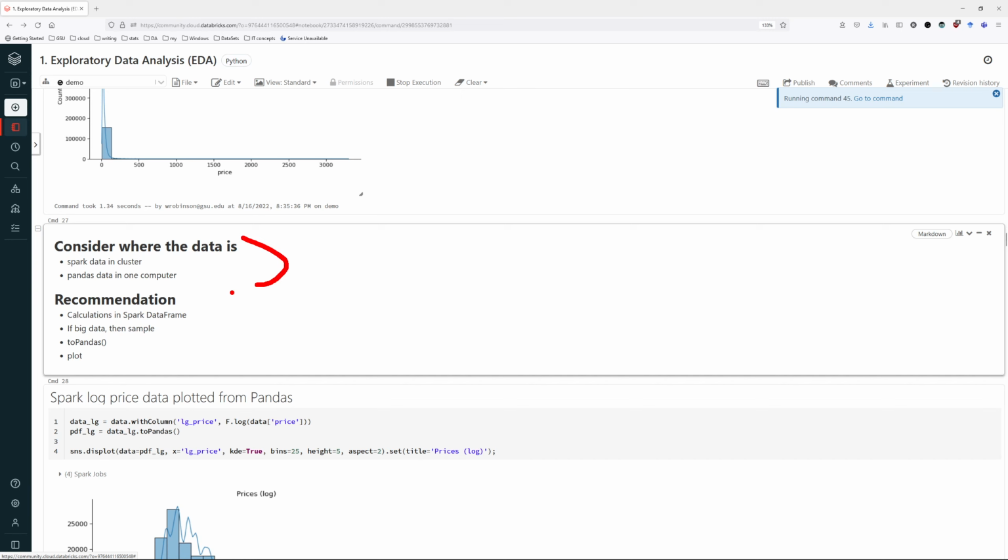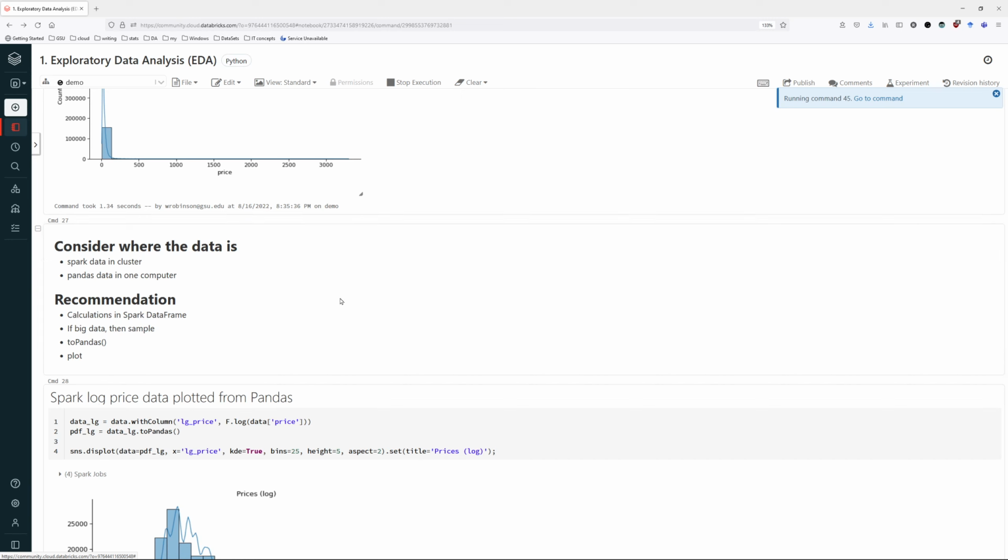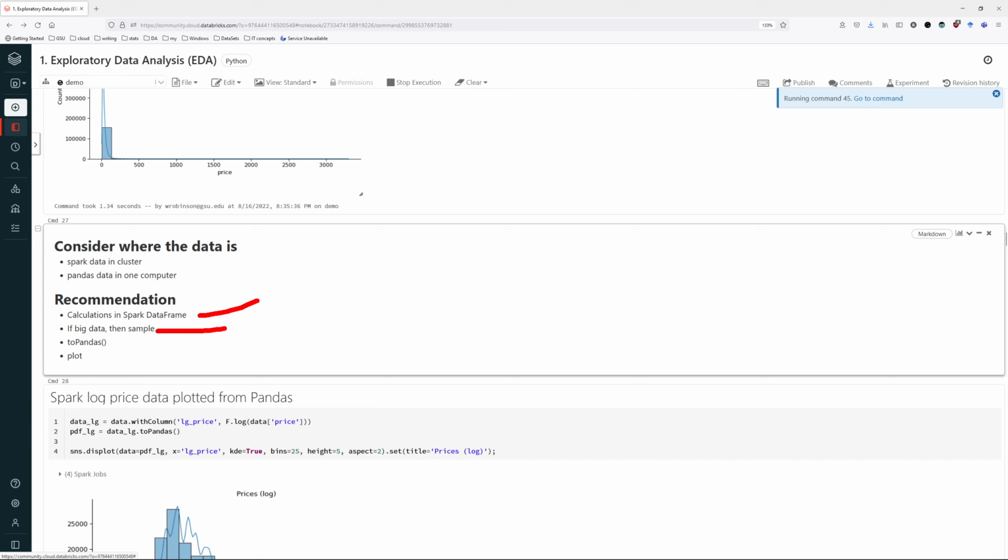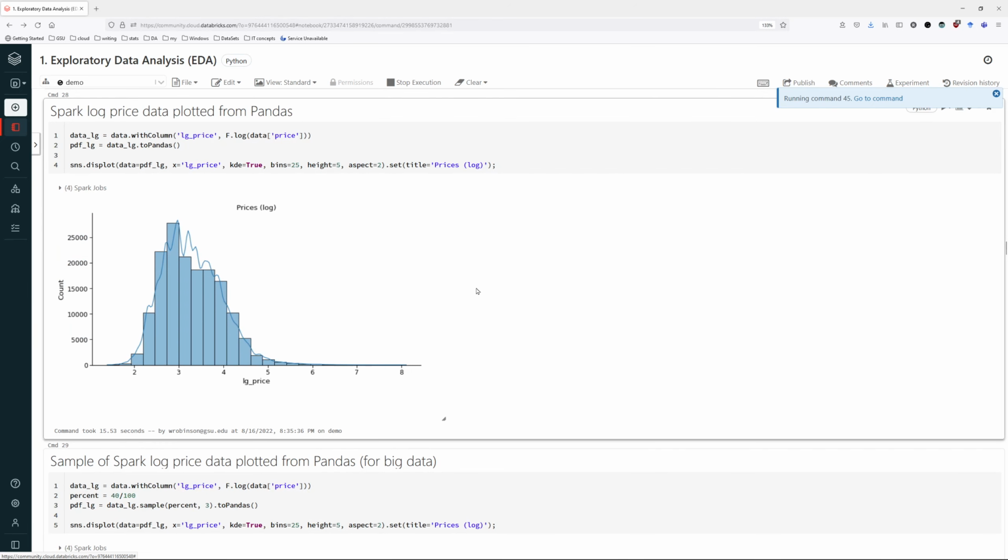Just as a reminder, consider where the data is. I've been working originally with the Spark DataFrame, and I convert to Pandas. I like to do the calculations in the Spark DataFrame, and then if I have a lot of data, sample it, convert to Pandas and plot it. So to make this explicit, we start off with our Spark DataFrame, I'll do some calculation here, it's a log function, and then I'll convert it to Pandas, and then I'll plot that log's results.